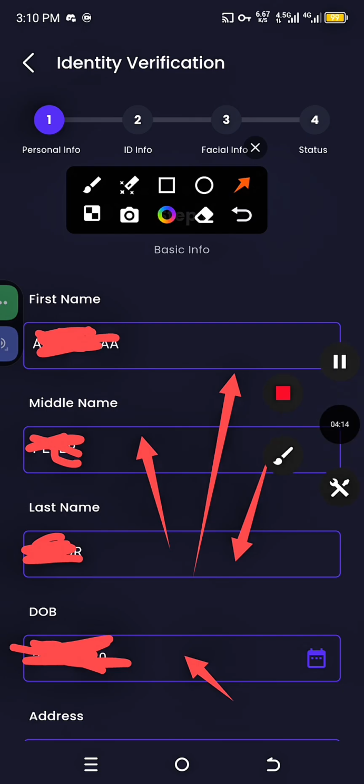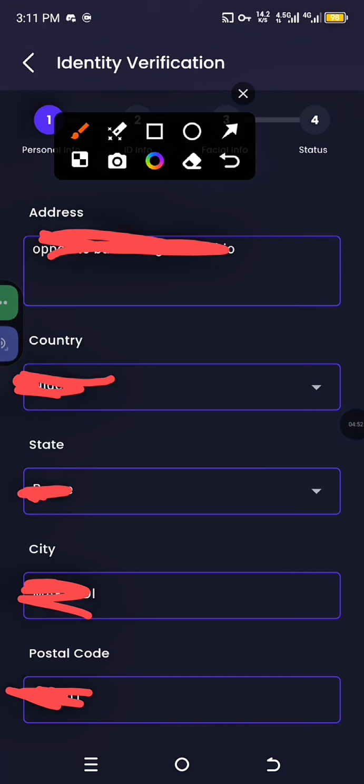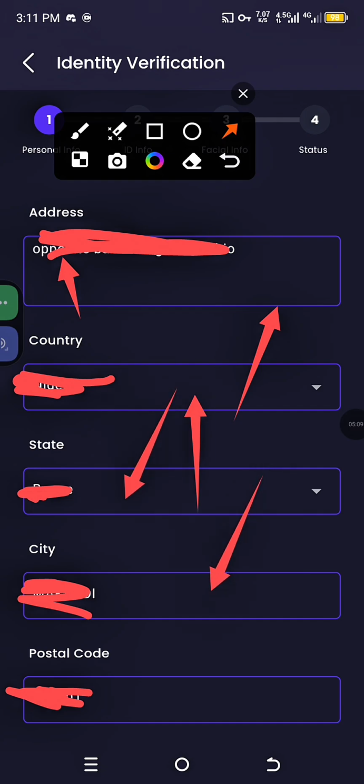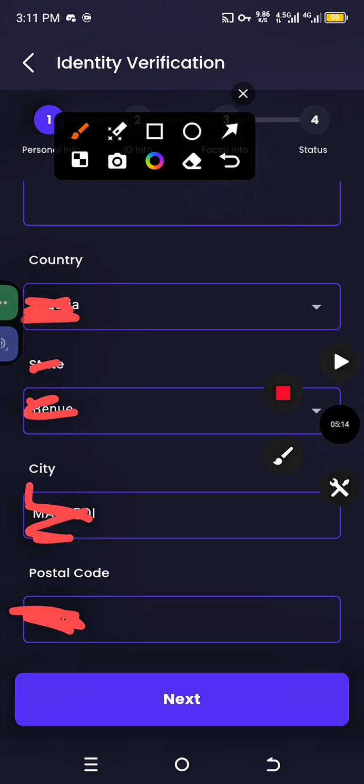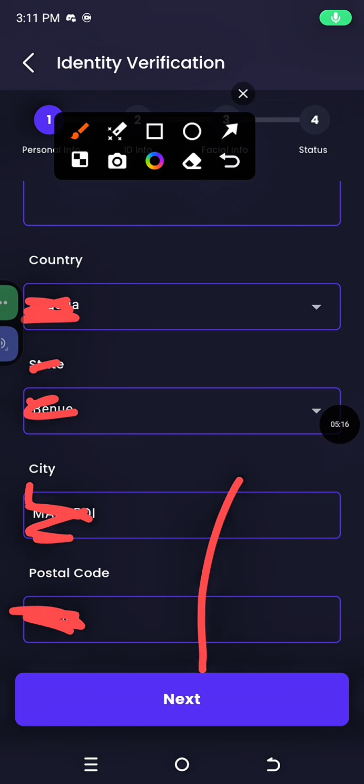Then you just need to scroll down. In the next place, you should put in your address. You just need to put in the address on your ID card. Then here you just need to set your country, any country that you're from. If you're from Nigeria, US, Ghana, Canada, you just need to select your country. Then select the state in your country, and here select the city. Then here you put in your country code. Once you're done, you come over to the next place.